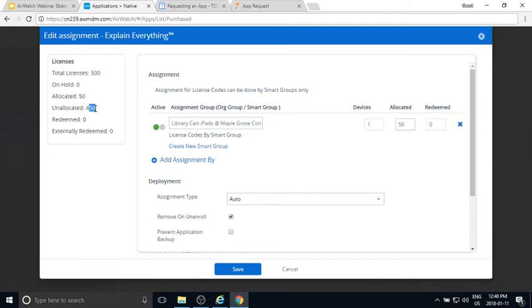So now it says I have 450 licenses to play with. 50 of them are taken, and now we're good to go. So when I hit save, it'll ask me to publish, and it's going to then deploy the app to that iPad.